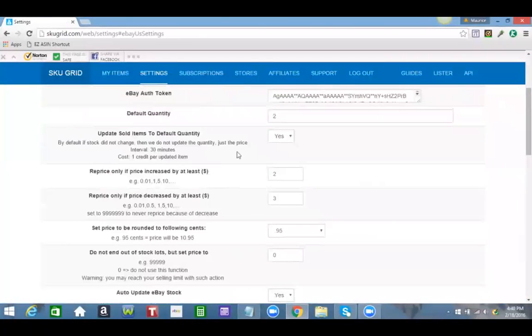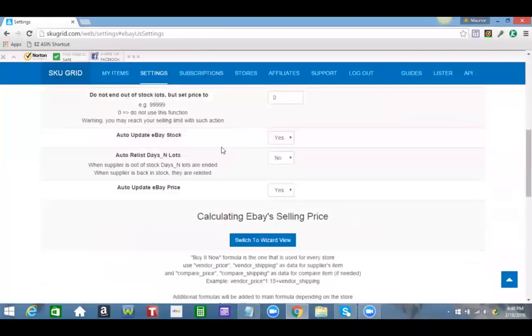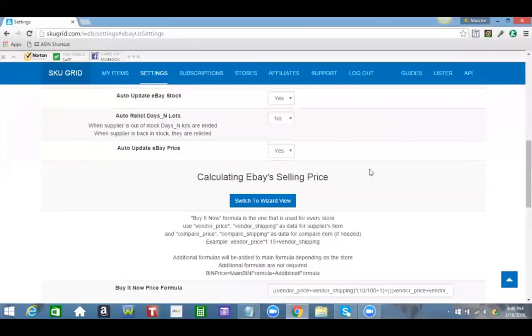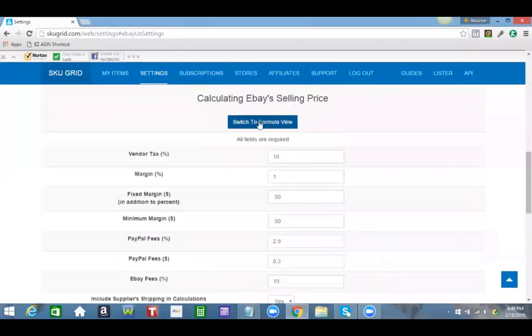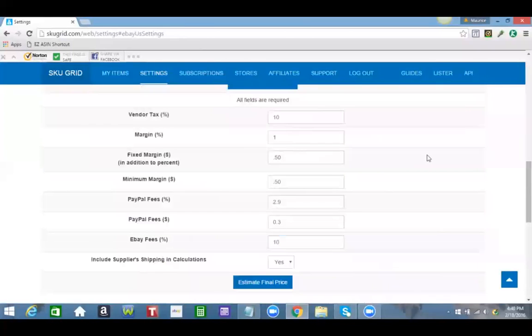We are not concerned with any of these settings because this is already done. We are concerned with calculating eBay's selling price. Click on Wizard. And here is the section where you put your formula in that will apply to all of the items that come into SKU-GRID.